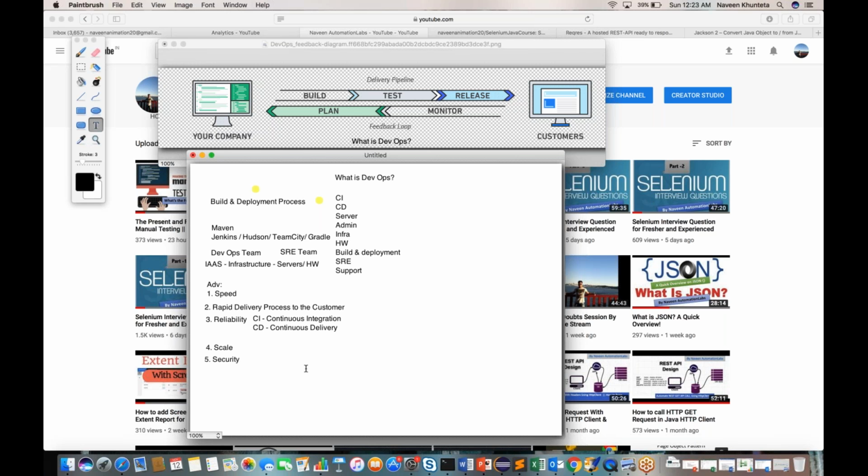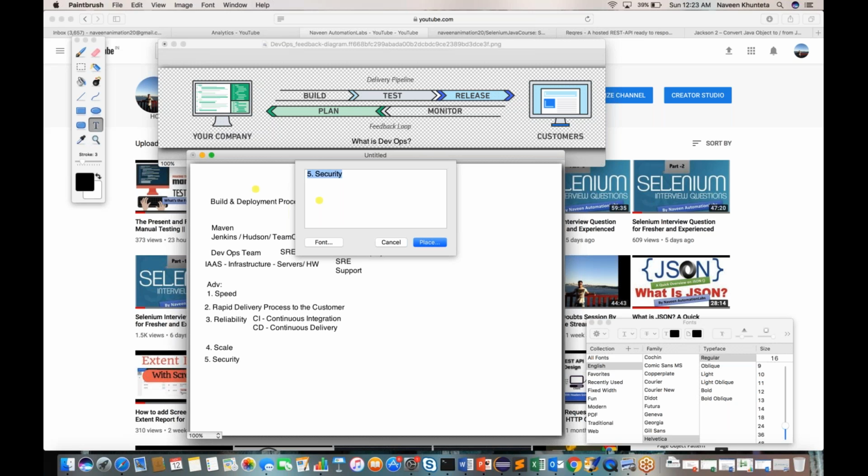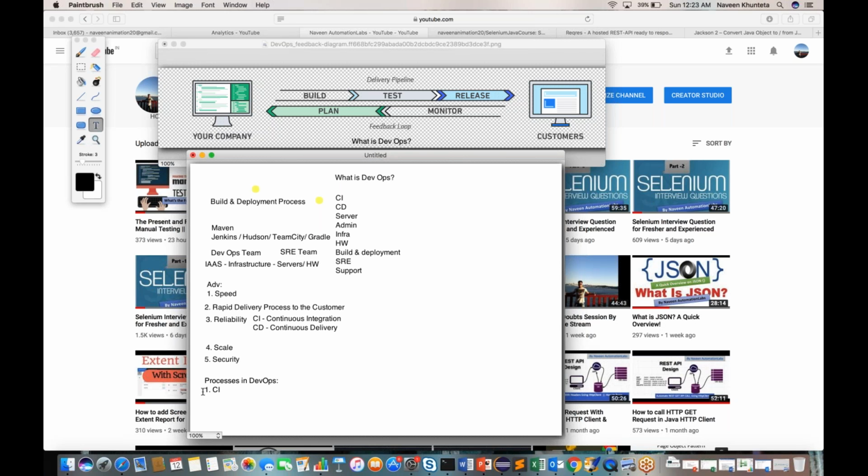So guys, this is the process. I would say these are the major advantages. Now I will talk about what different processes are there in DevOps. The first process, guys, is continuous integration, as I told you. The continuous integration, the CI part, you can achieve with the help of the DevOps process.